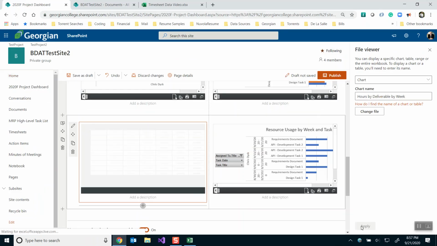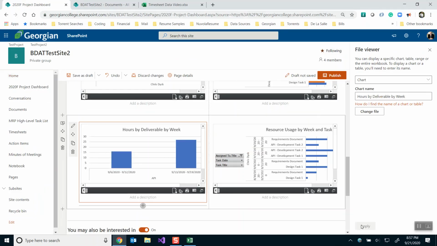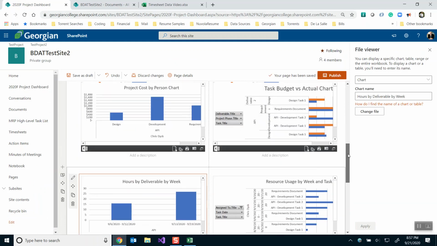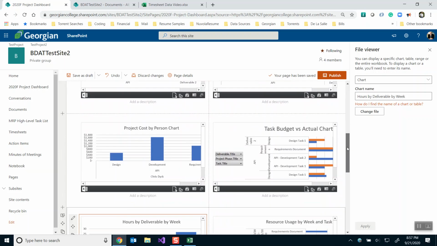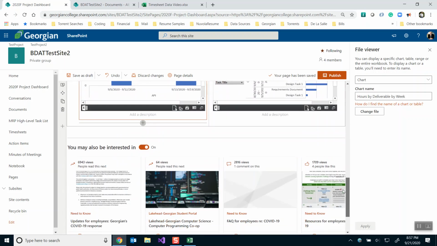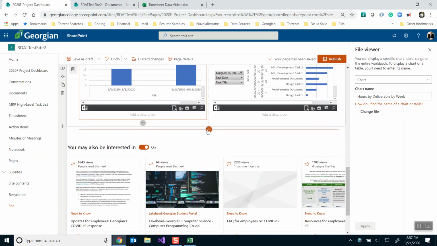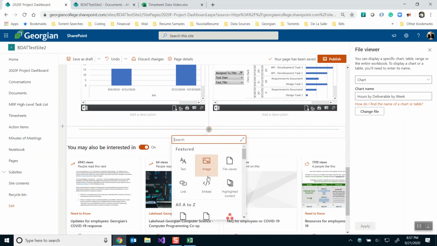Okay, I'm going to click apply. And there we have it. So those are all of our charts for our dashboard page. And then again, just in a matter of a few minutes, I'm up and running with a pretty cool looking page for my dashboard.